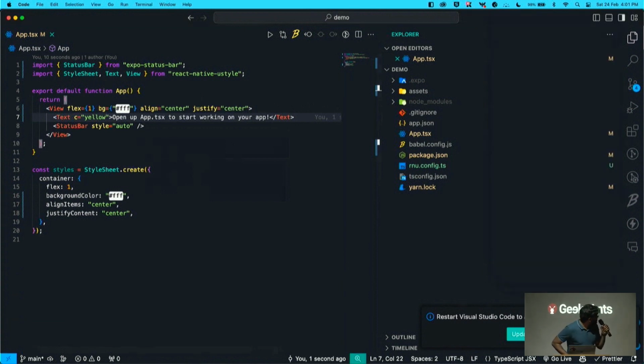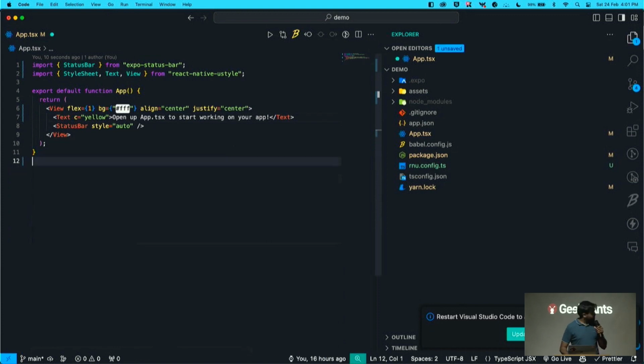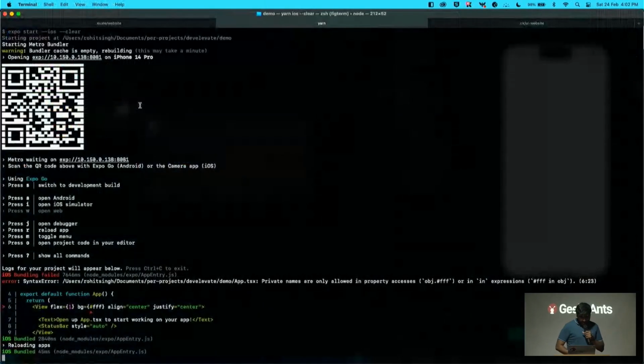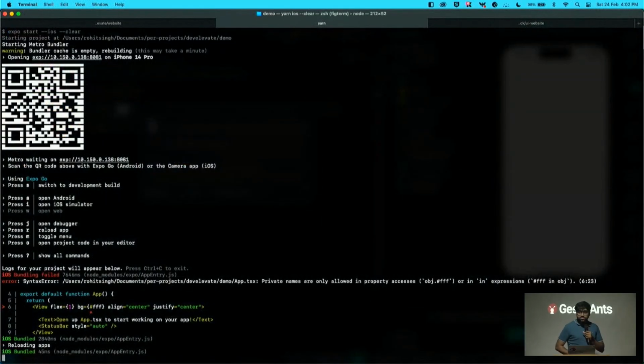I have to code like this, no? Where's the pointer? PG center align item. I'm removing this. Let's restart for once. Huh?